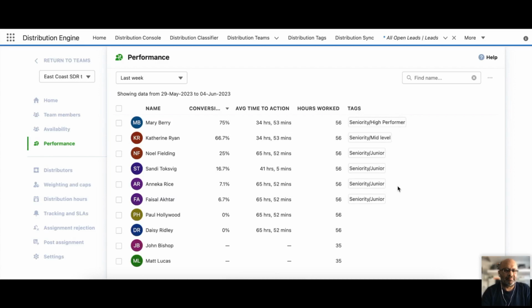Now here on the right-hand side, you can see seniority tags associated to the team members, which define their seniority based on performance. So what can you do with these performance-based tags? You may want to weight distributions so that higher performing reps receive more records, or you may want to apply a different cap, so time-based or active, dependent on where they sit in the performance hierarchy. So the performance page allows you to manage tag assignments from the tag collections used for tag-based weighting and tag-based caps. So based on the seniority tags that they hold, they will then qualify for different distributions.